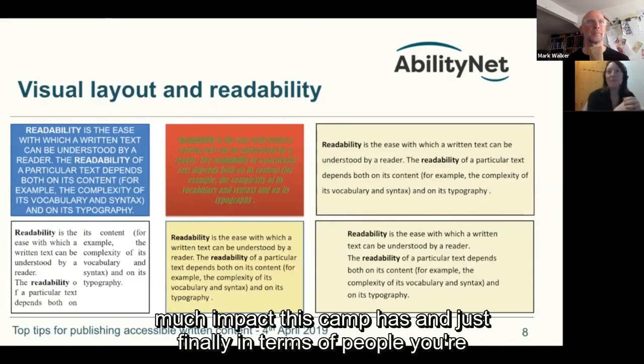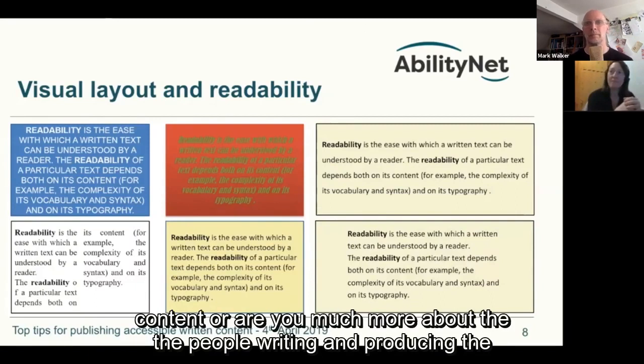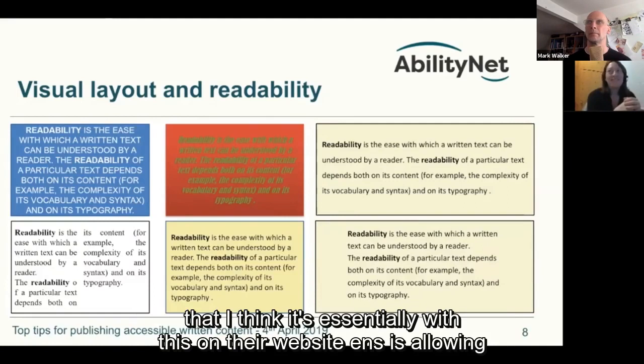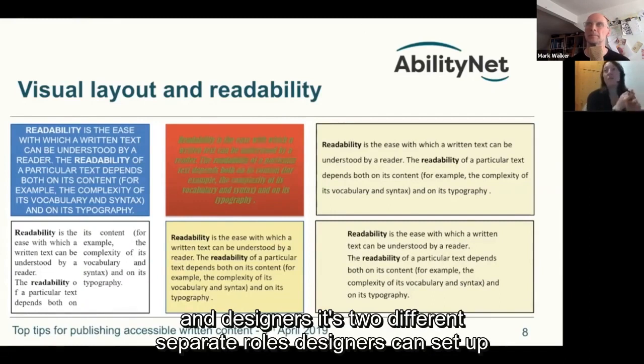And just finally, in terms of people you're working with, do you typically work with the people writing and producing the content, or are you much more involved with the designers? Because I'm just thinking some people won't have any way of controlling this on their website. Some CMSs allow that. I think essentially, with accessibility, it's content writers and designers. It's two different separate roles.